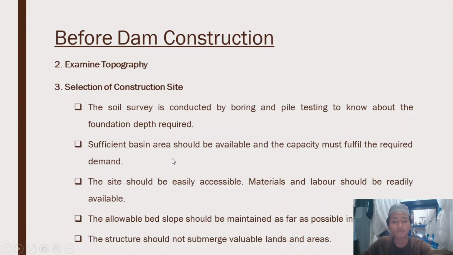The site should be easily accessible. Materials and labor should be readily available. The next one is the allowable bed slope should be maintained as far as possible in the canal. And the last one is the structure should not submerge valuable lands and area.